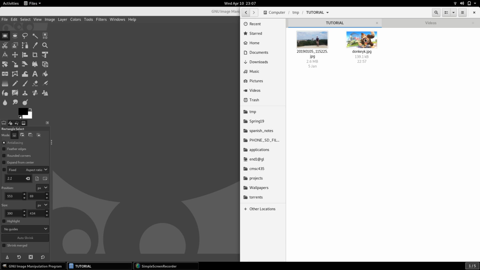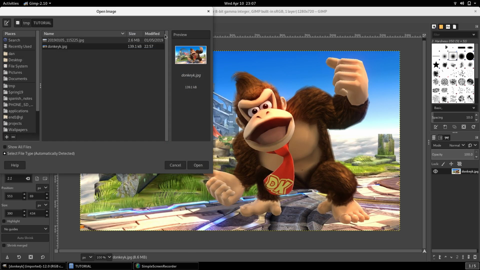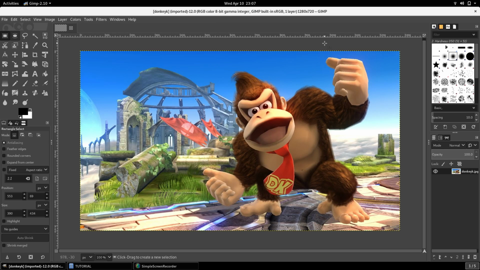In this tutorial, I'm going to show you how to take an image and remove the background so we can cut out a character. To get started, drag the image into GIMP or use File, Open, and browse to your image to open it. Now, very important that we do this first. We can't forget to do this.